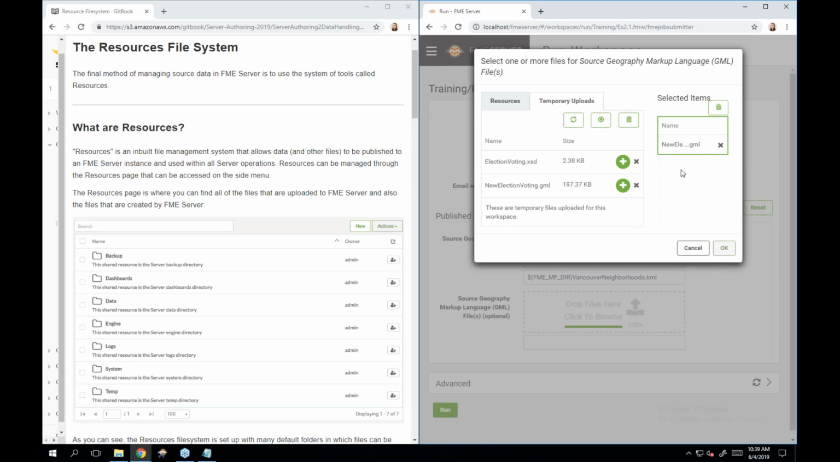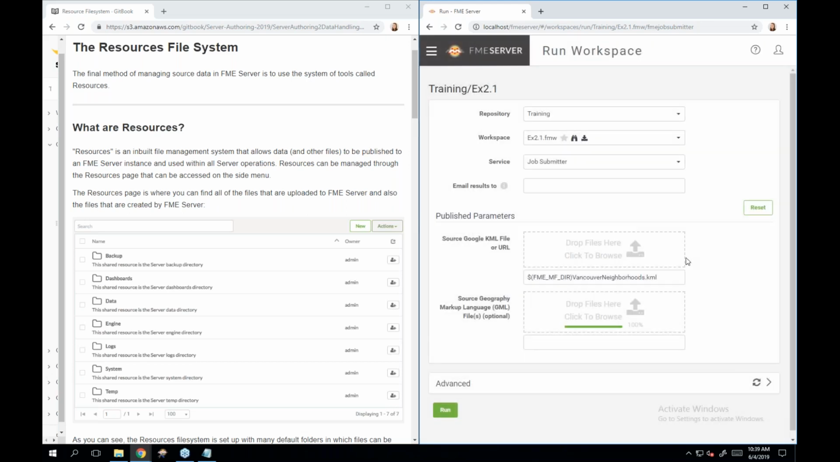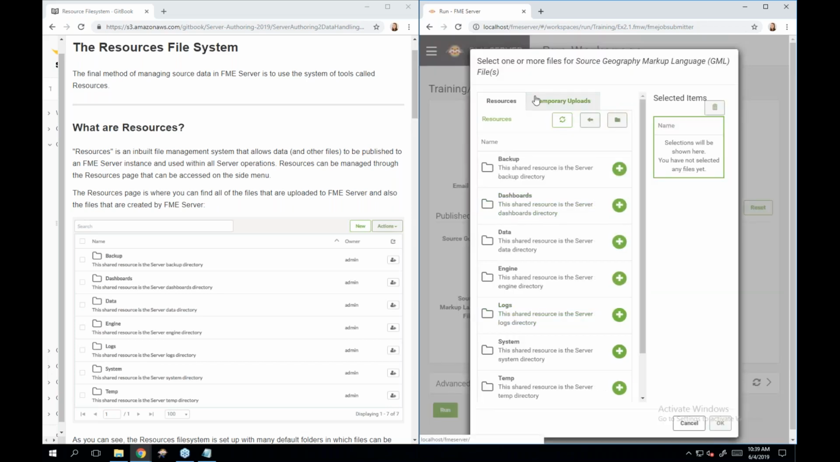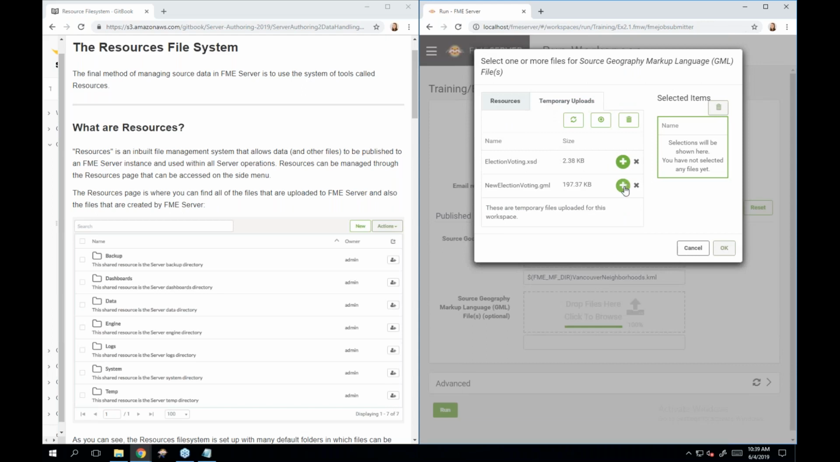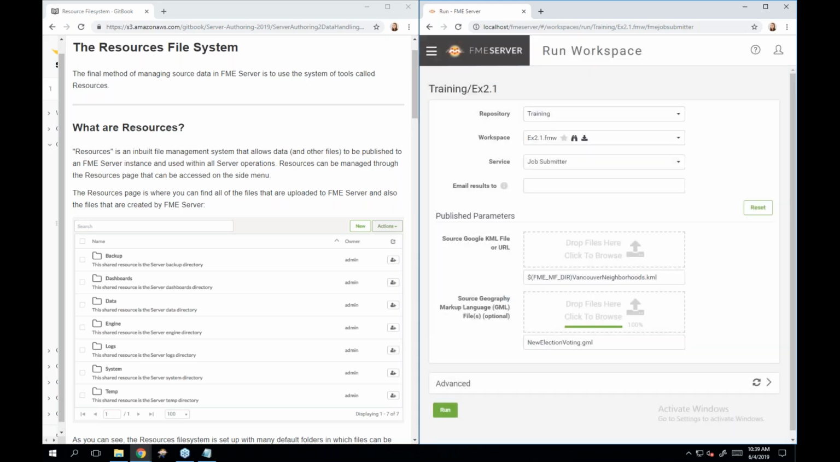I'm not sure why this is grayed out. I think because I've already uploaded it, it's grayed out, so I can't upload it again. But if you select OK... it's not showing it, that's interesting. There we go. I'm not sure what was going on there. So this button should be green and you should be able to click it. And then once you've done that, the file name will be listed as the source, and you can go ahead and run that workspace and it should run successfully.